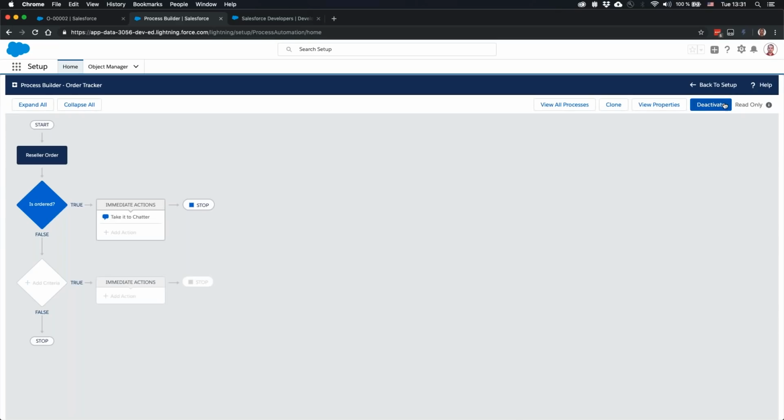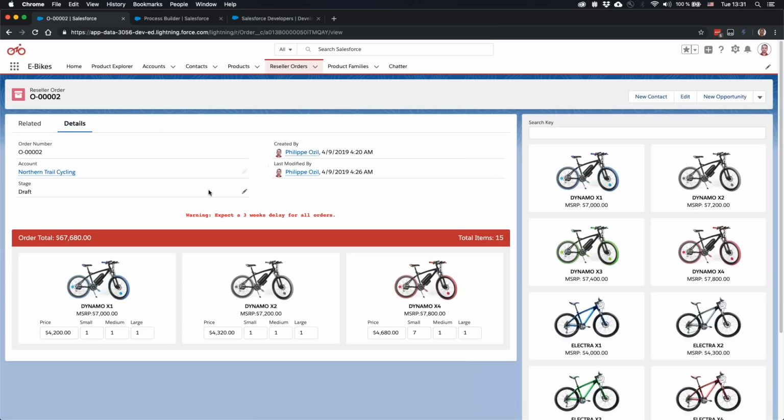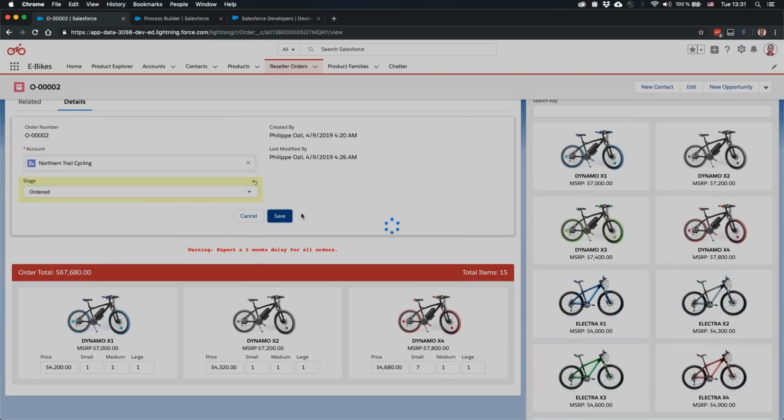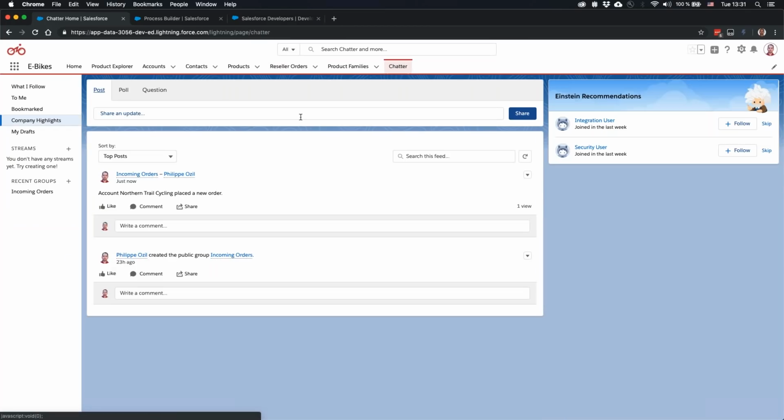All right, now our process is active. So that means each time we're going to change an order status to ordered, we're going to have a chatter post. Now back to my order. I'm just going to refresh here, and we're going to set the stage to ordered, and we're going to see our message appear. Changing the stage to ordered, saving.